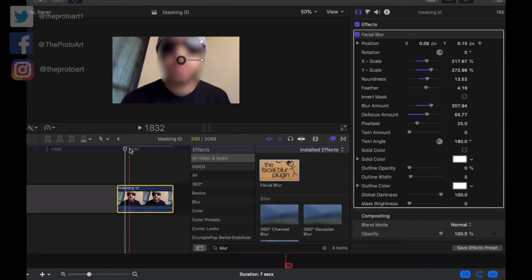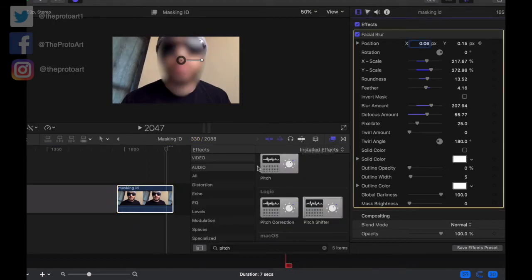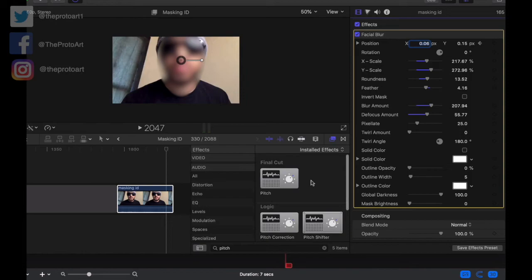Now, to kind of complete this overall blurred disguise identity, we do have to mask the voice, right? Now, to complete the last step, let's focus on the audio. So there are a few different options you have here. There's a built-in feature in Final Cut Pro, as well as one in Logic. Final Cut Pro is pretty straightforward.